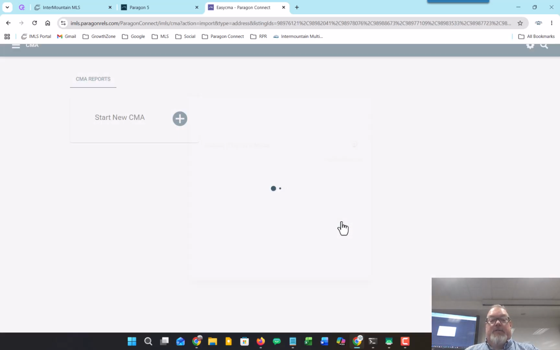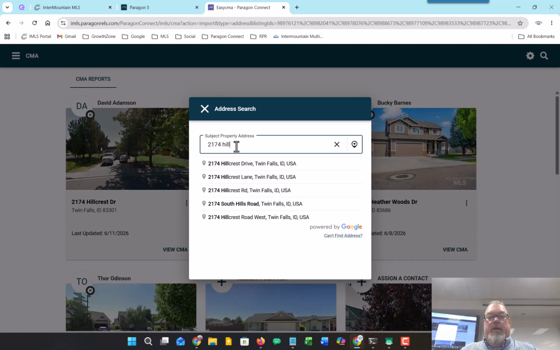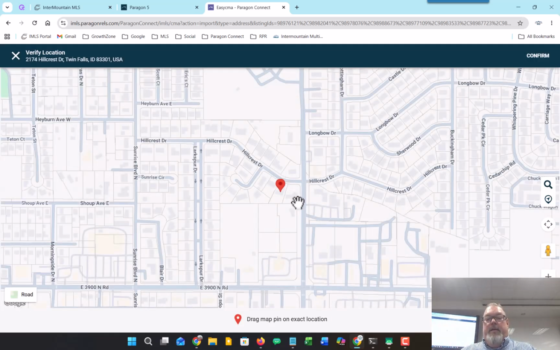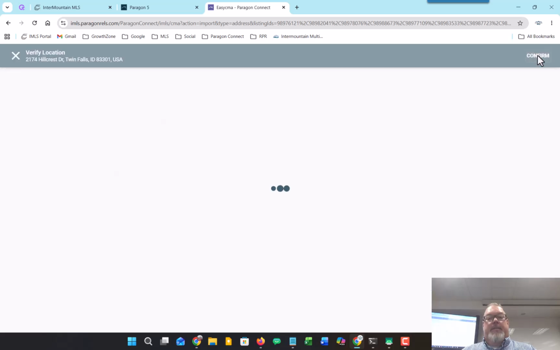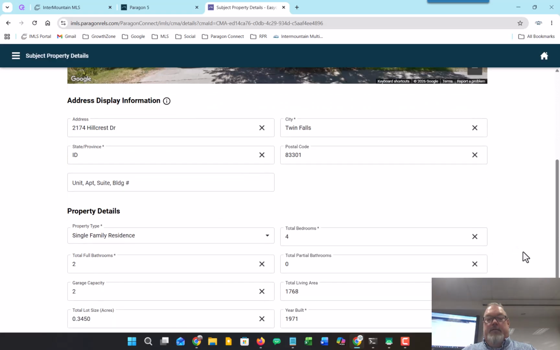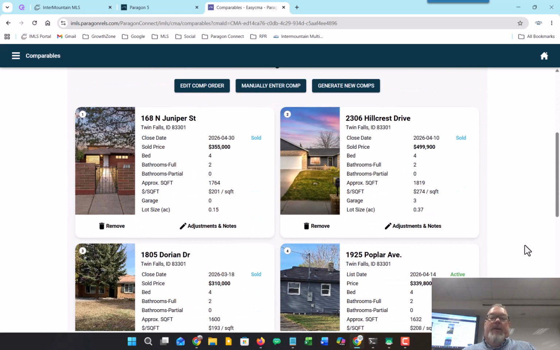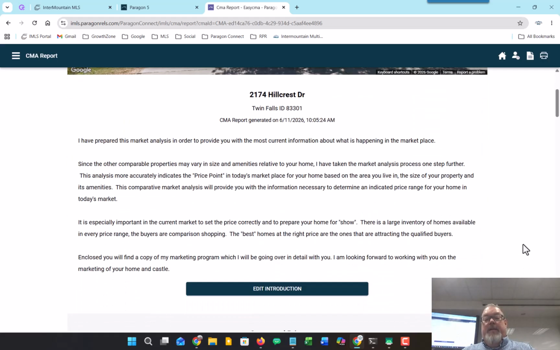We'll do an address search. And so it is 2174 Hillcrest Drive. There's the location, and I confirm it. And then here are the property details. That's correct, and I hit next. But now it's pulling in my 8 comparables, which if I want to change the order, I could, but I shouldn't need to remove any because I picked these. And then when I hit generate CMA, now it's generating it based off those listings.